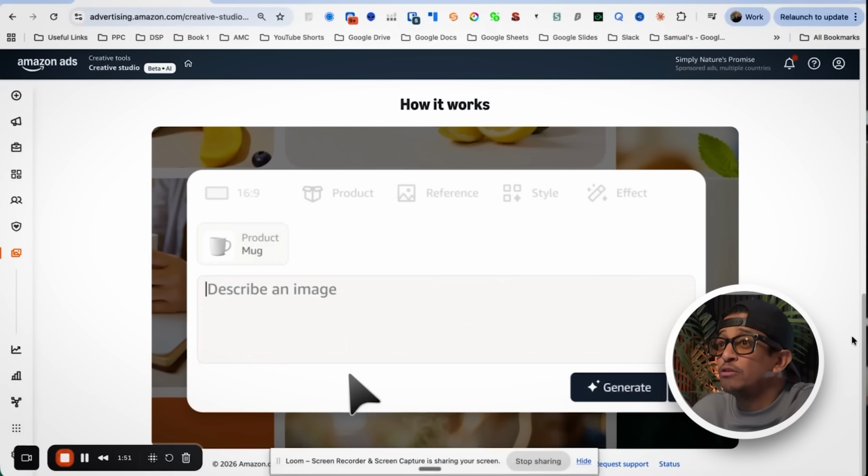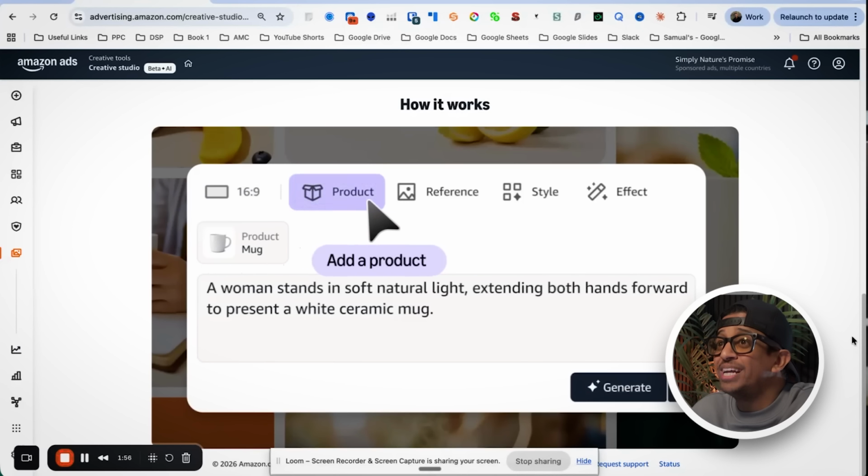The tool launched in beta around 2024 and has been expanding features throughout 2025 and into 2026. The latest version includes what Amazon calls Creative Agent, basically a chat interface where you describe what you want and the AI will just build it. Right now it's available in the US, UK, Canada, Germany, France, Italy, Spain, Australia, Brazil, and Mexico. If you're running Amazon in any of those markets, you have access to it right now.